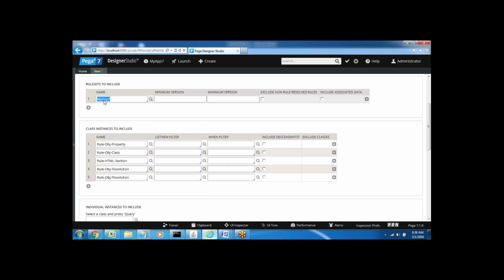Generally if you add the application name, automatically everything inside the class instance and all the rules inside the class instance will get added. I'm just telling how to use this option. Once you include the application name and rule set name, everything inside this rule set will get exported. There is no need to add these class instances every time. So I'm telling the purpose of this option.